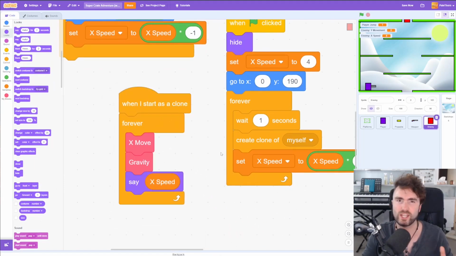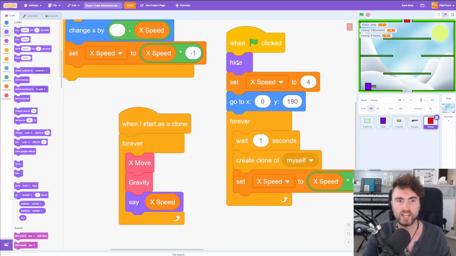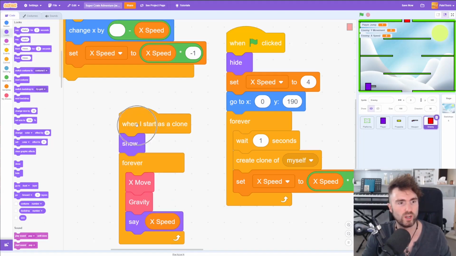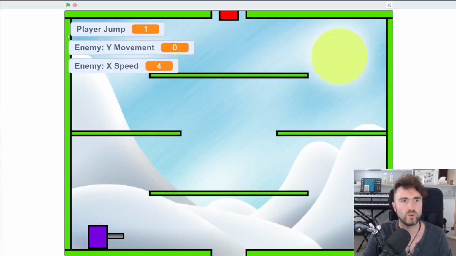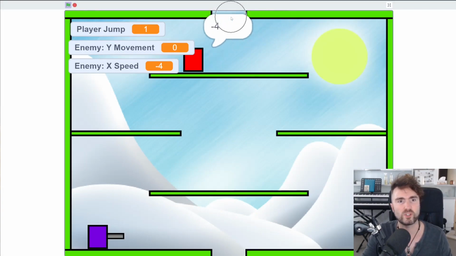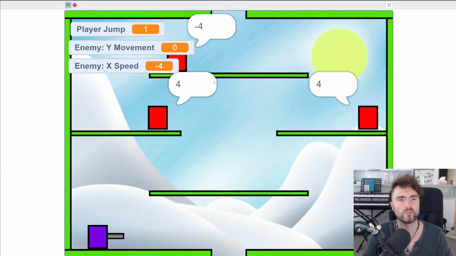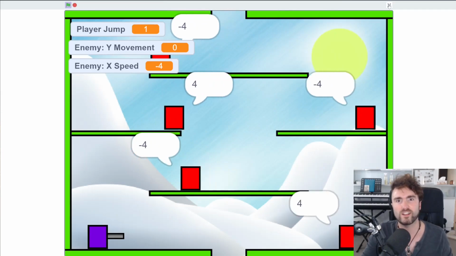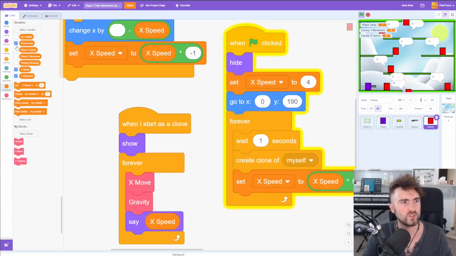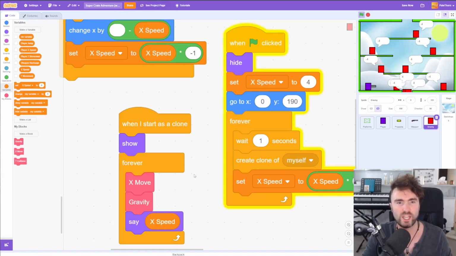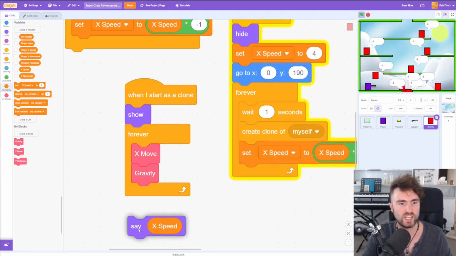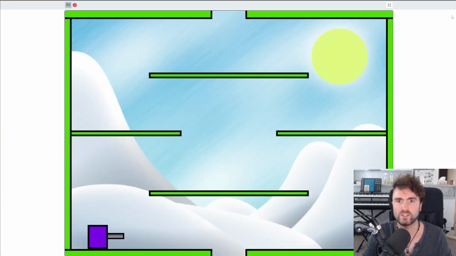But do you remember what this led to with our bullet? If we hide the original, all the clones will be hidden. So we've got to make sure we get out a show block and put that right underneath when I start as clone. Now let's give this a look, and the original has disappeared. The clones are still visible. So with that, I think all I need to do is untick a few of these variables. And for now, I might move this say x speed, and we've got now a very clean looking game.